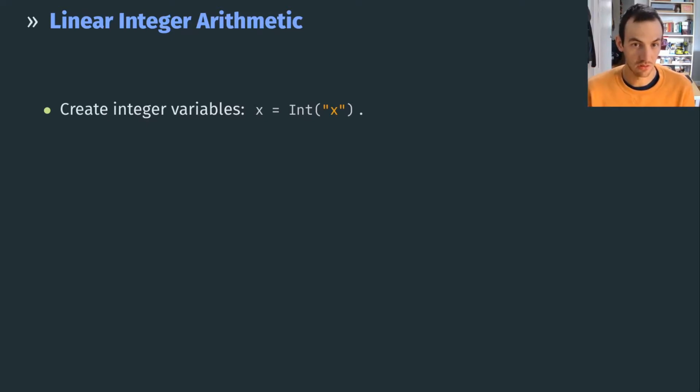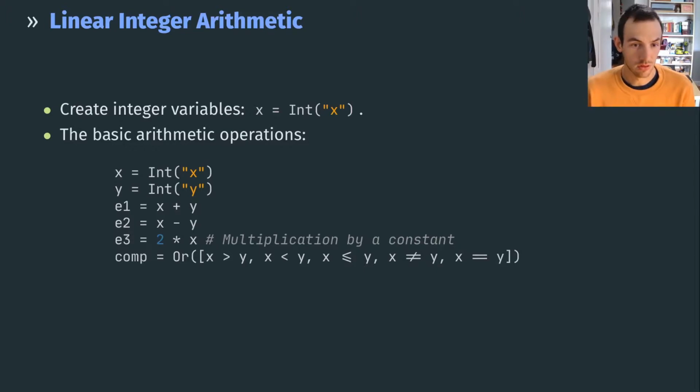So first let's have a look at how we can write linear integer arithmetic formulas in Z3. You can create integer variables using the Int constructor. So here the Python variable x is an integer literal named also x. And then if you create two literals, x is Int x and y is Int y, then you can write the formula e1 that is x plus y, or e2 that is x minus y.